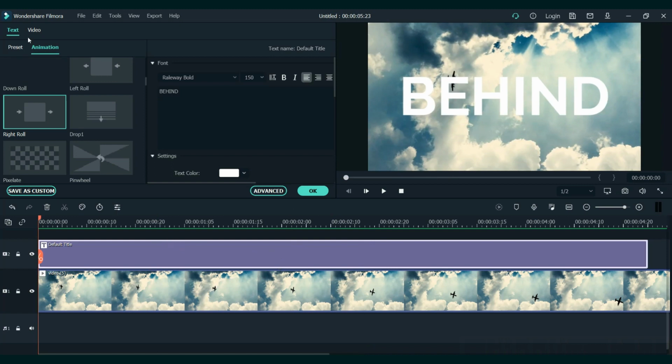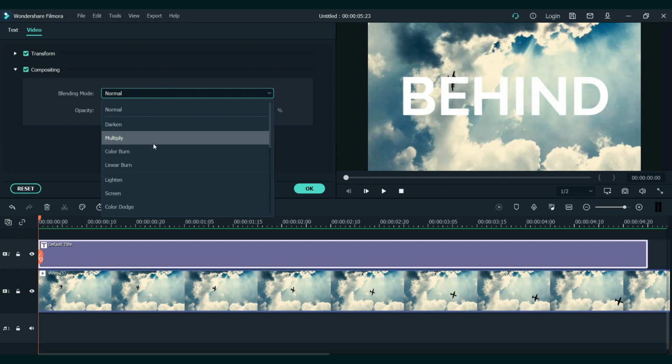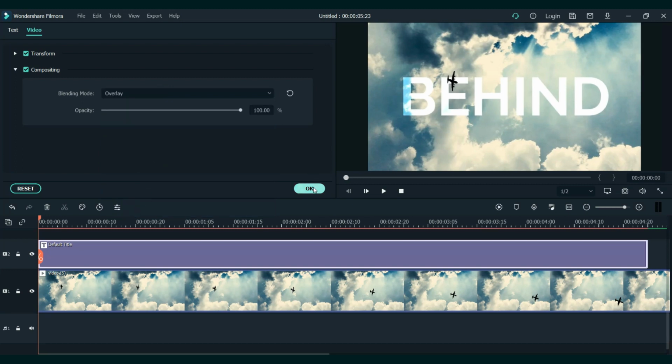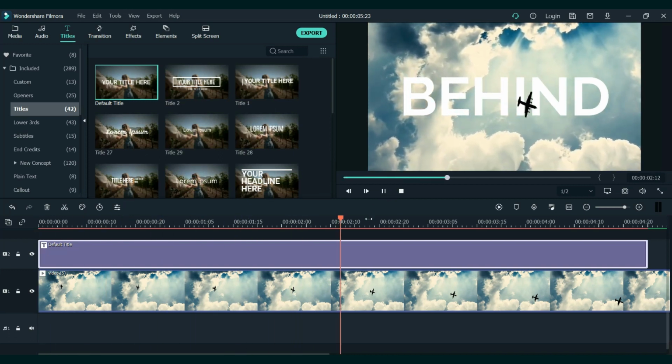Then click on the title, go to video compositing, and change the blending mode to overlay. As you can see, the text is behind the plate. This is the final result.